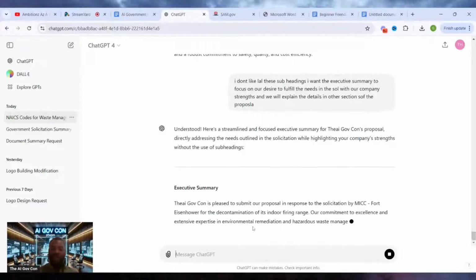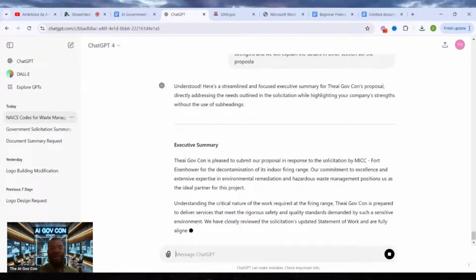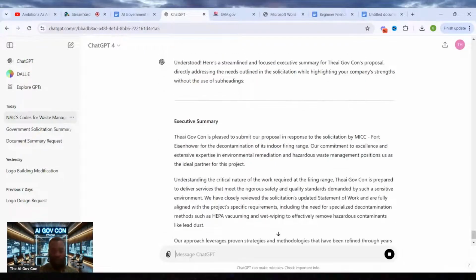I'm doing this on many occasions to show you that you don't have to just go with what ChatGPT gives you immediately. You have the ability to prompt it to change something, to add something, to subtract something, to change the verbiage, the tone, the vibe of the entire executive summary. Let's see what it has here.